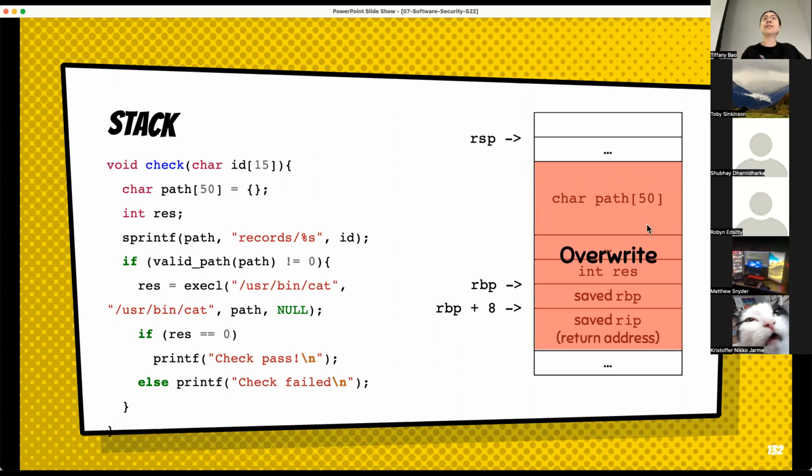Because we can make a very long string that overflows the argument variable path, all the way down to the saved RIP, which is the return address. So we can change the value of the saved RIP stored on the stack, and we can change it to an arbitrary value. It can be decided by argument ID.